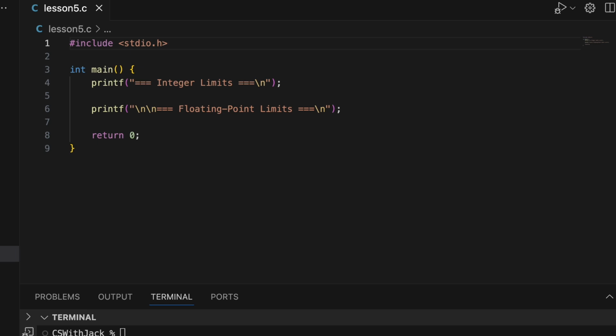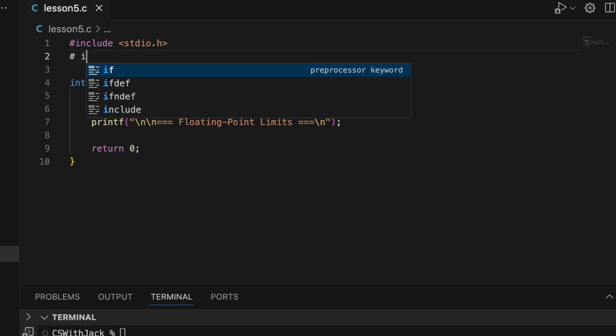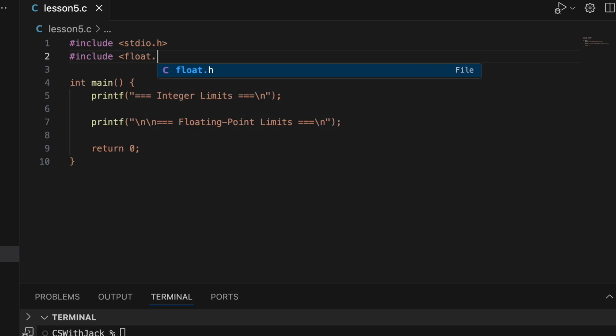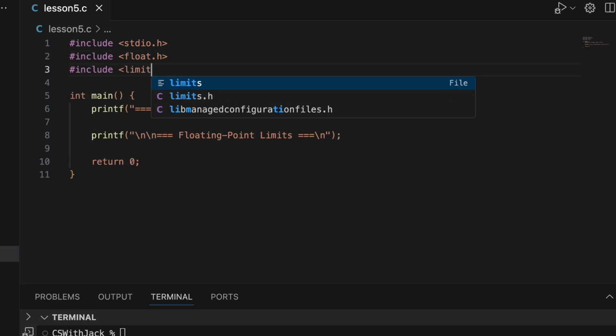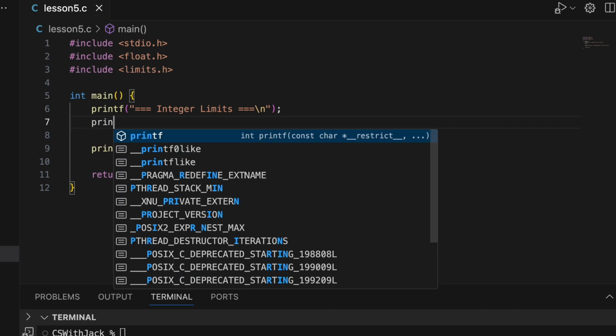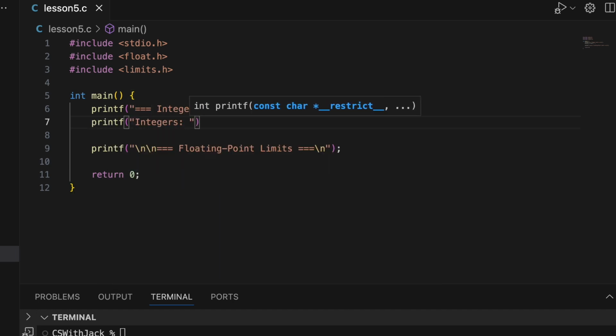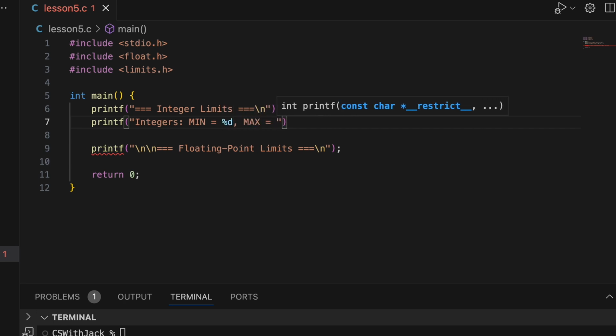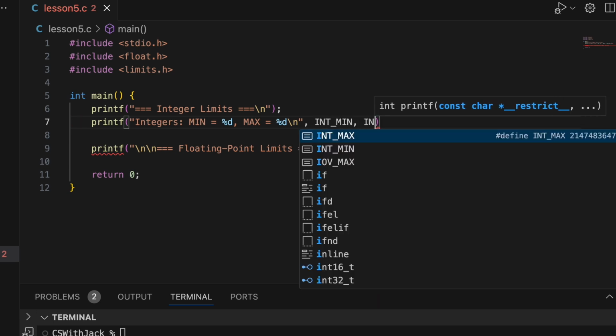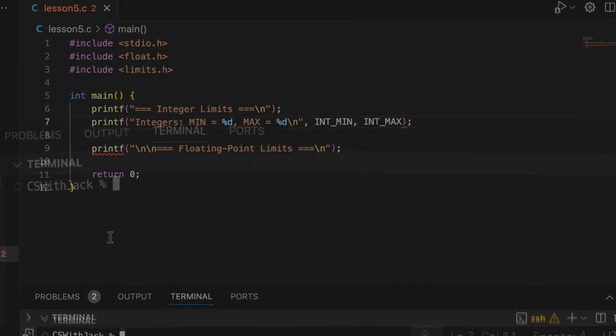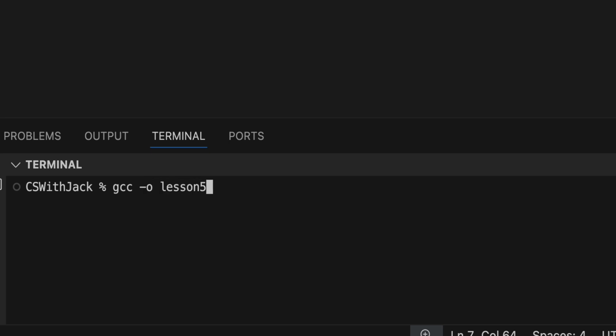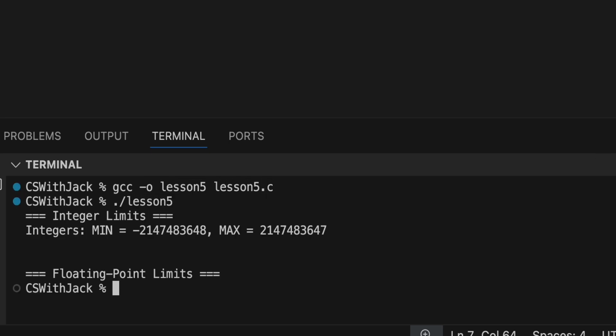For one last exercise, let's use the two headers defined in the text to see what they have to offer. We'll include float.h and limits.h. Let's start simple with integers. We'll obtain the min value and the max value using the symbolic constants INT_MIN and INT_MAX. When we run this, we can see these two values displayed in the terminal.